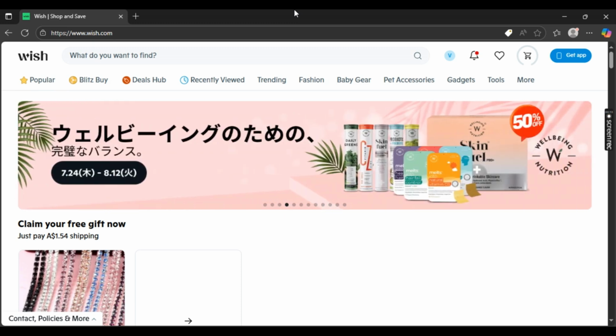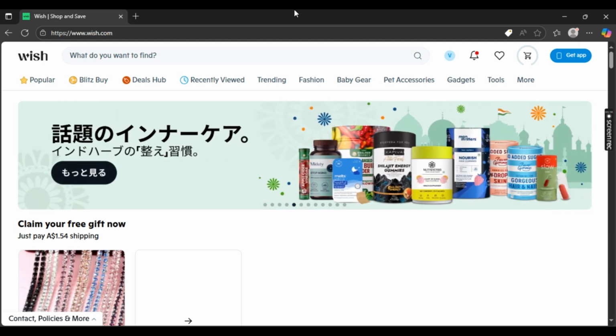Now, first things first, simply open up your Wish application or your website. So the process is simply the same.